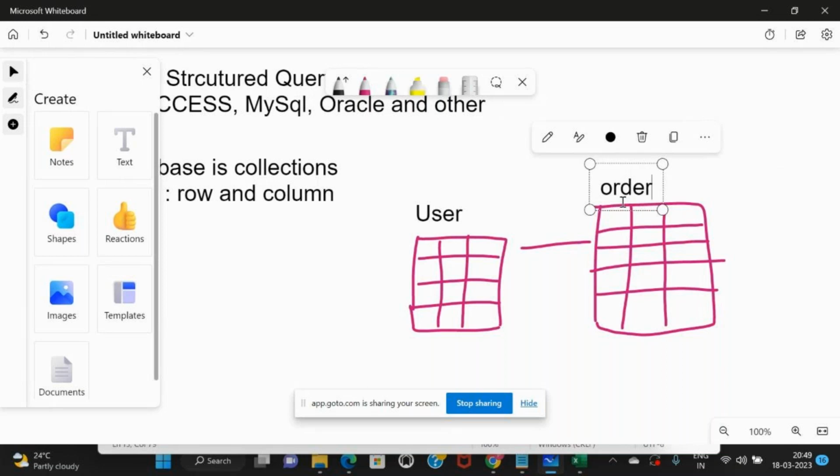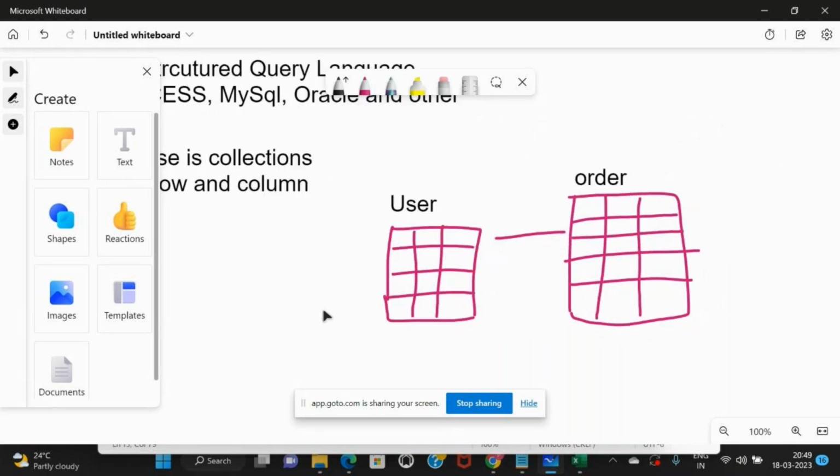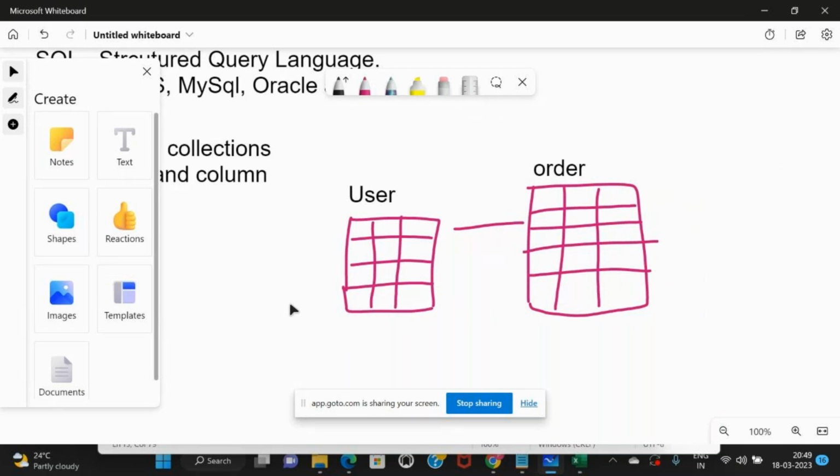Now, is it clear? Okay, fine. How we are storing the data, or why we are storing it in another table? Any question?